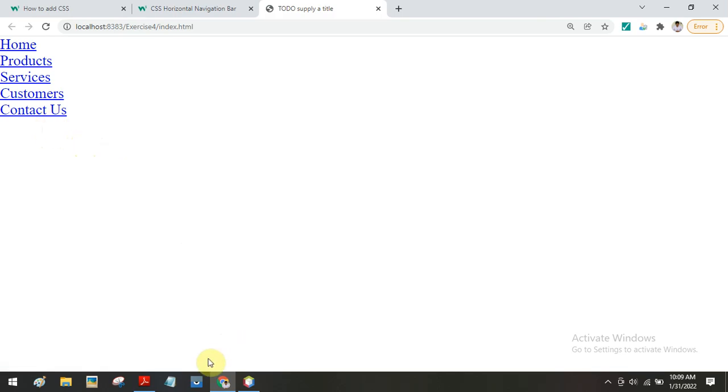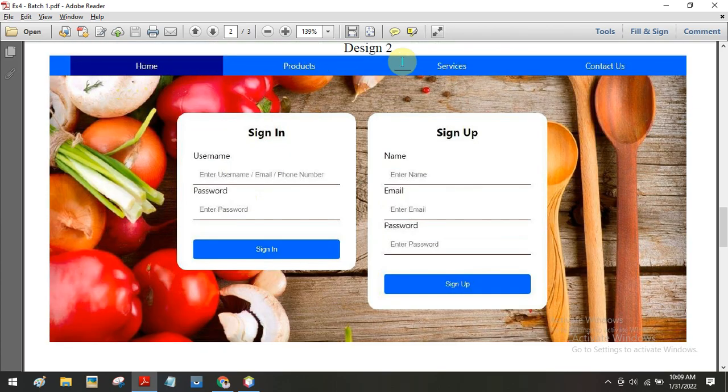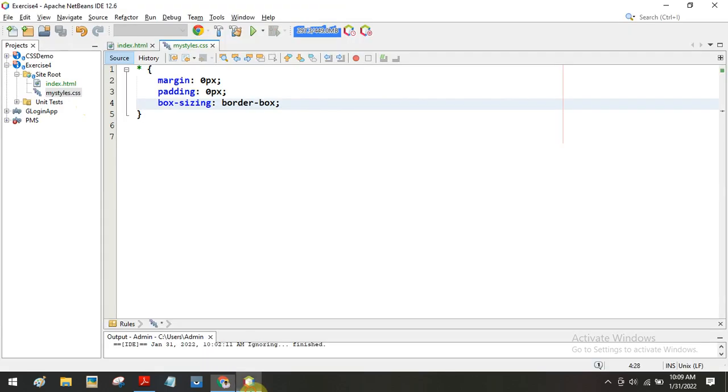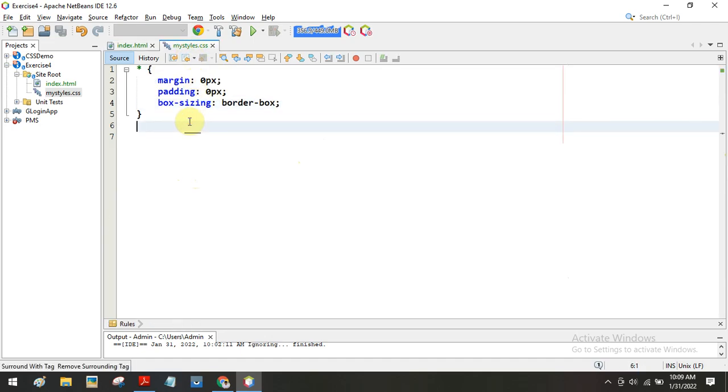So now we have to make this horizontal bar like this. Okay, so horizontally we have to place it. So how to do that? First thing is we have to start writing the CSS code for this bar, the navigation bar. So select the navigation bar, nav bar.